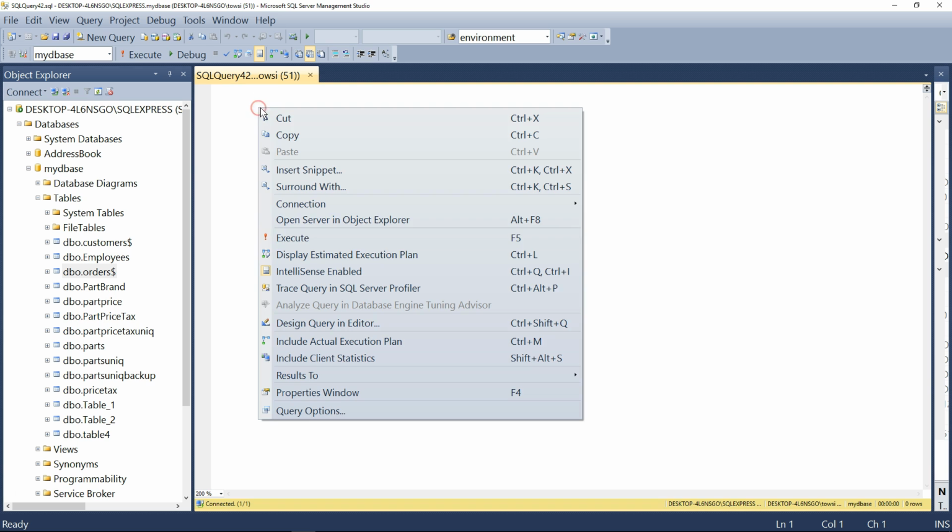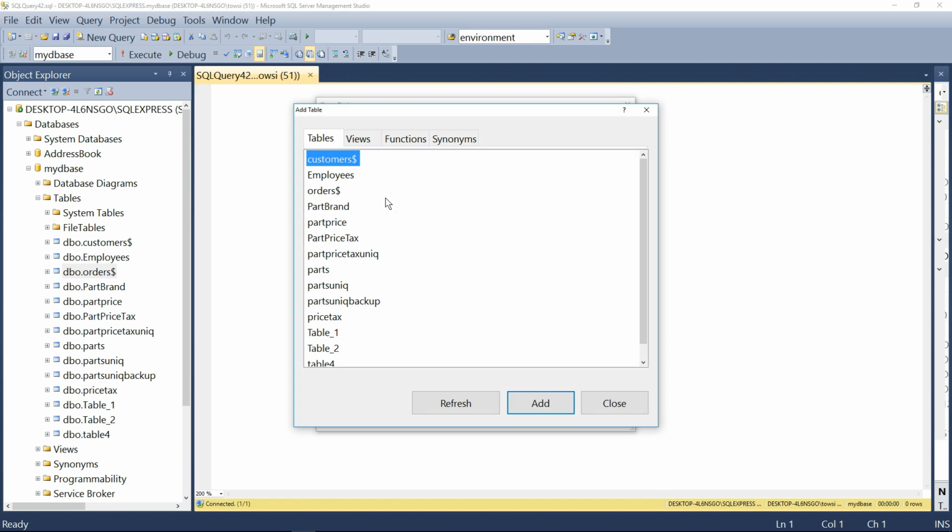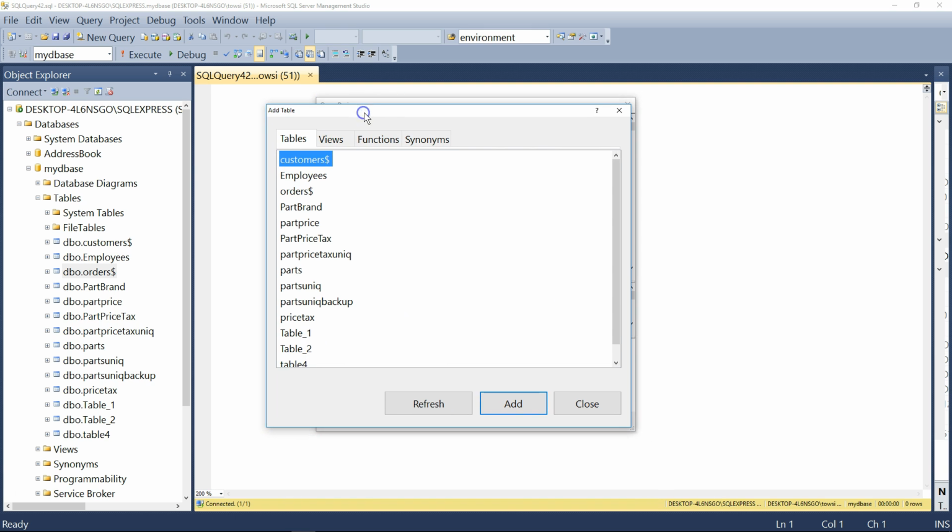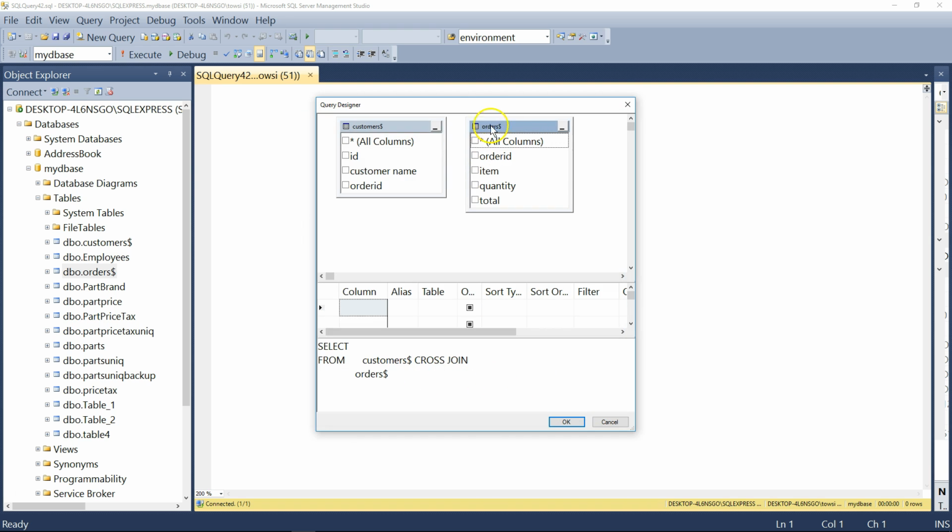Right click and go over to Design Query Editor. And again, make sure you are within the My DBase database context, or you might not see these tables here. Select customers, so click Add. Select orders and add that. And then close that panel. And now you've got those two.